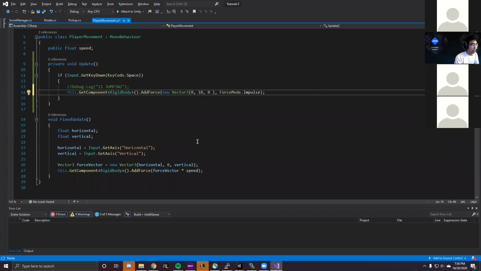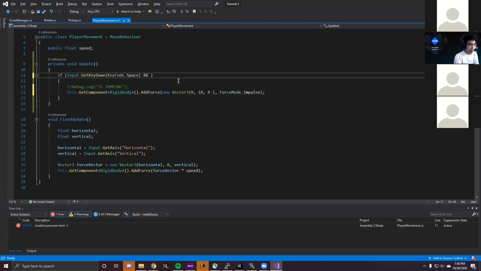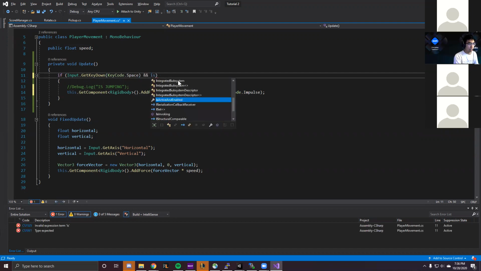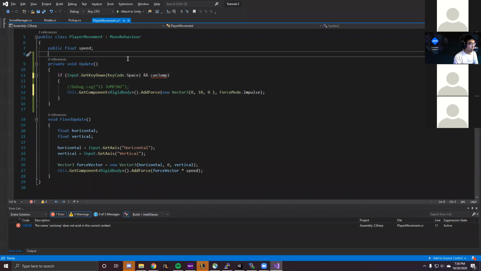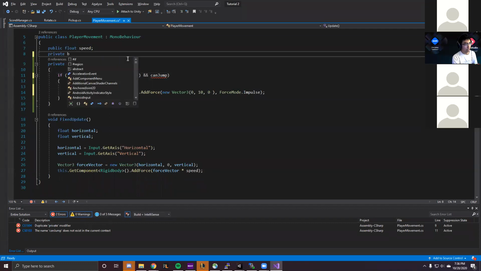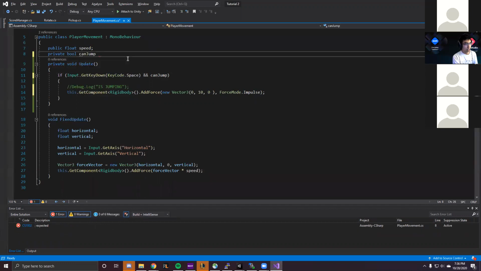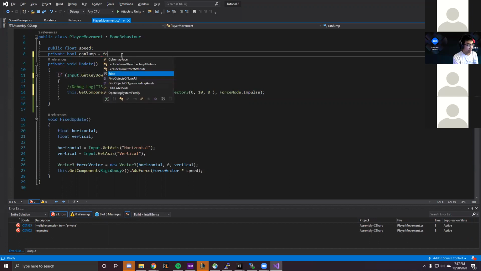So we'll say, at end, is ground, can jump. We have the can jump variable. We're going to say it's a private variable this time because we don't want anything else to modify our can jump besides our player movement script, and we'll say it's false. It's false by default.